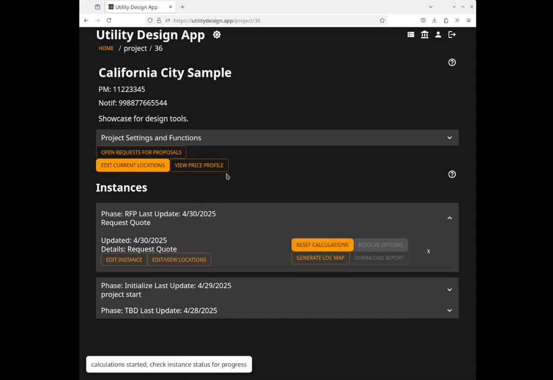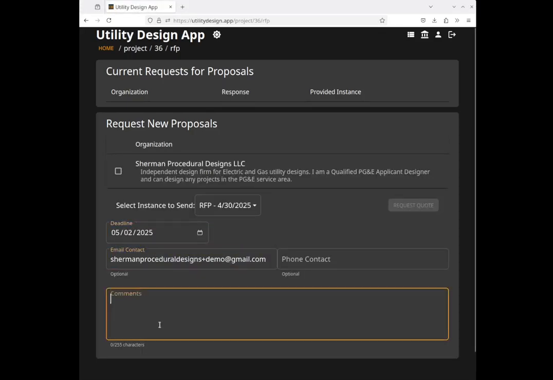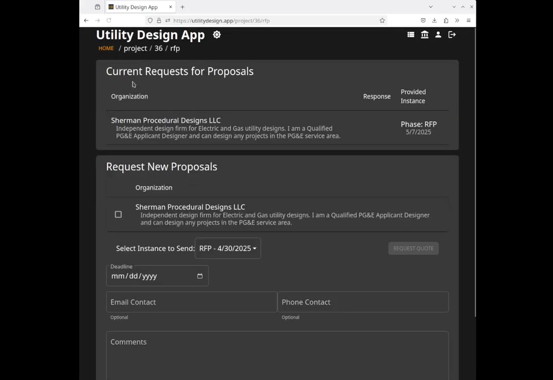The design firms can view this instance to prepare a quote for the project. Set a deadline for the proposal, some contact information, and a comment. Select some organizations to send the RFP to, and finally click Request Quotes. On a refresh, you will see your proposal is sent out.